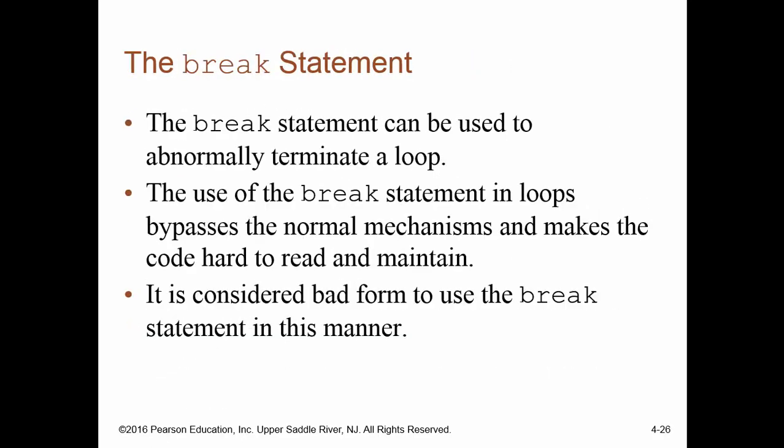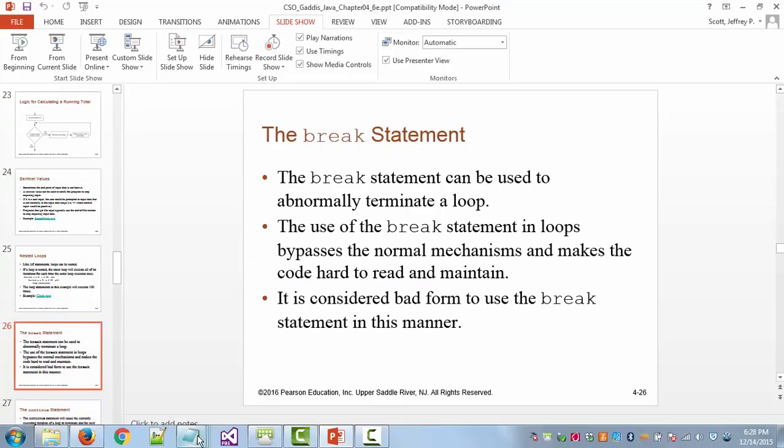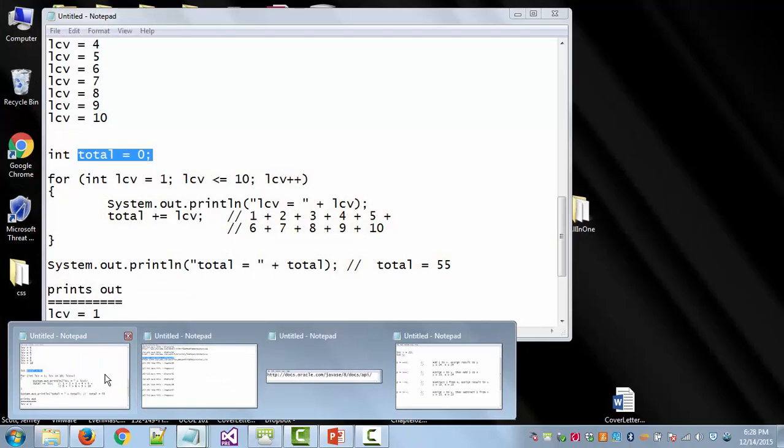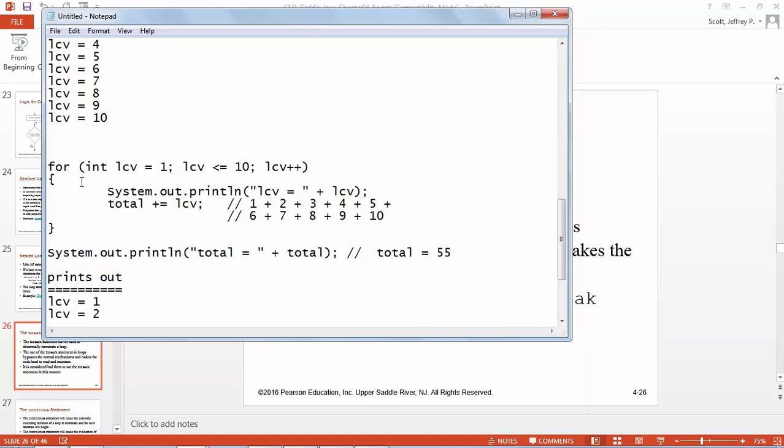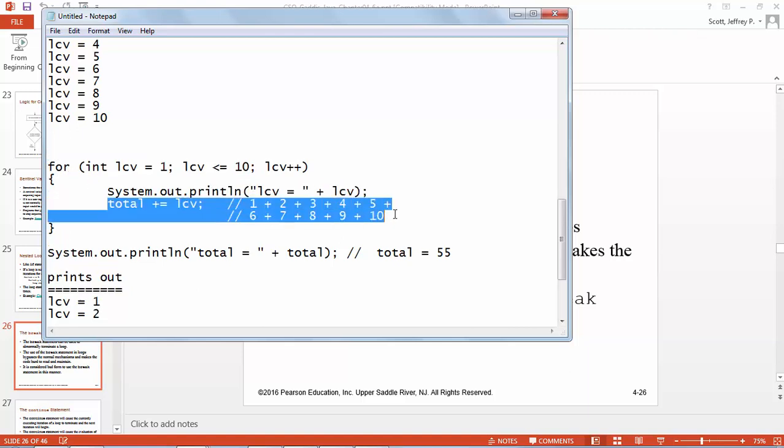Let's take a look at both of those. Let's go back to our example that we were just looking at in here. Now I don't care about this Sentinel value anymore, so I'm just going to keep the accumulator, and I'm going to get rid of the rest because I just showed that to you.